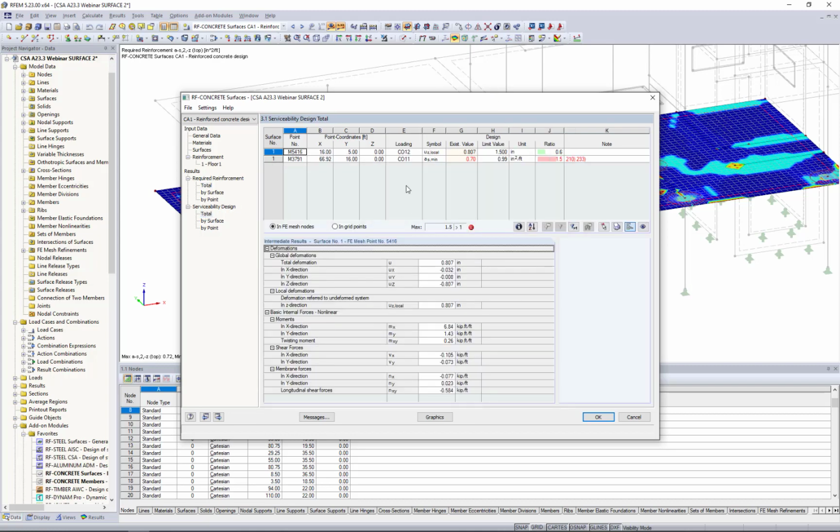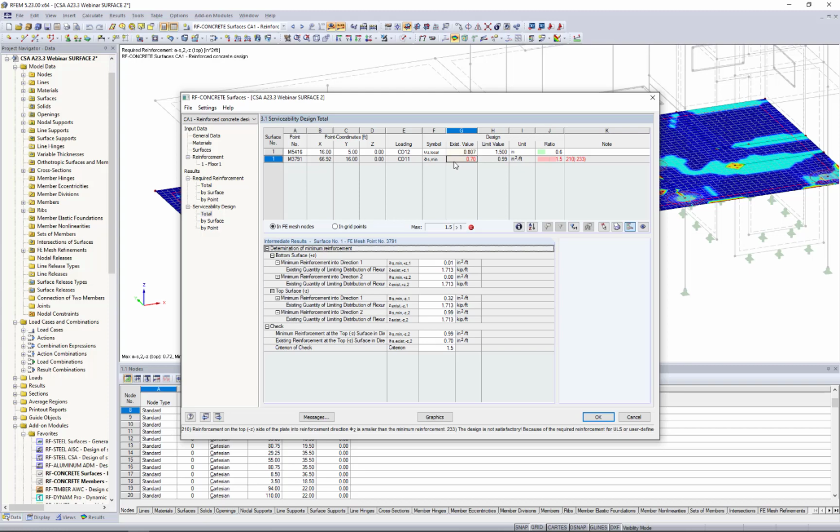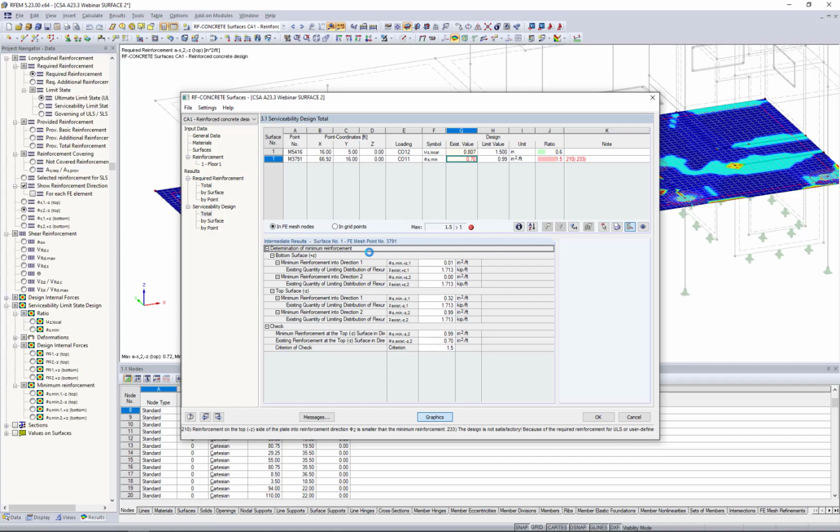Serviceability design, you are going to see here, and it looks like we have some checks that need to be redone for our cracking. But the program will let you know here if you are passing the deflections, which we are. And then when it comes to our cracking checks from 10.6.1, if we're not passing those, you'll see this red sad face here, obviously. And then we'll want to adjust maybe the diameter and the spacing of our reinforcement to make sure that we're passing there.